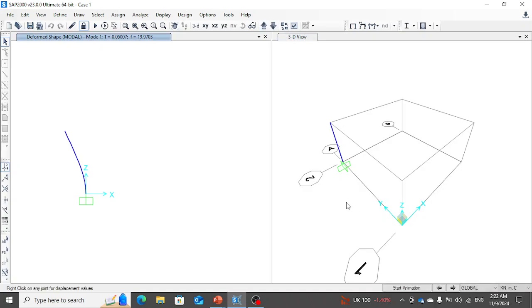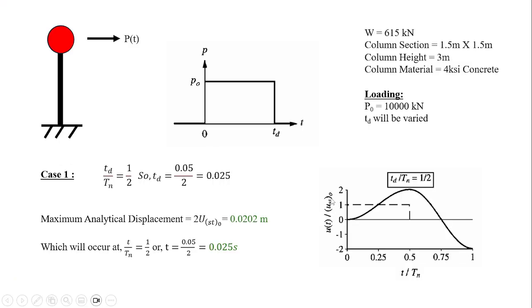So the analysis has been completed. I will go back to the slide and see that we are supposed to get a maximum analytical displacement, which I'll be getting from this graph, which will be equal to 2 into the static displacement. As we had already found that the static displacement is equal to 0.0101, we are supposed to get a maximum analytical displacement of 0.0202 meter from this graph.